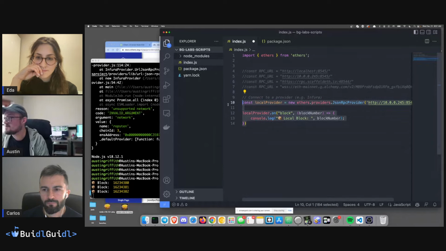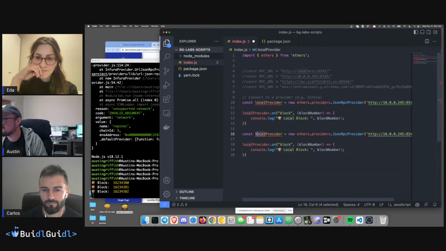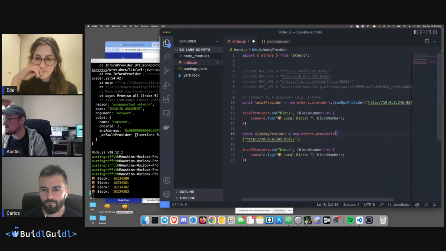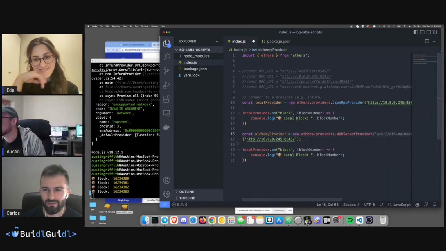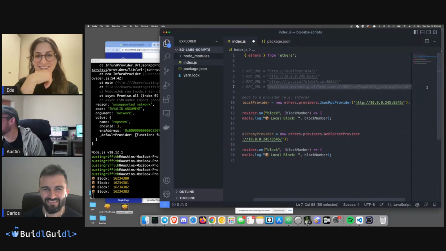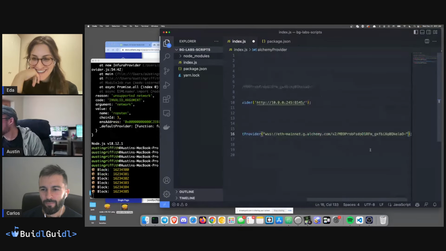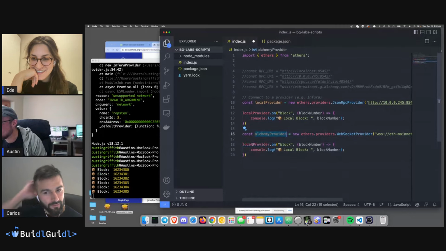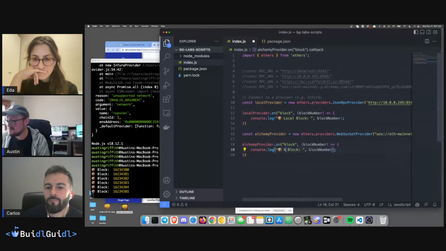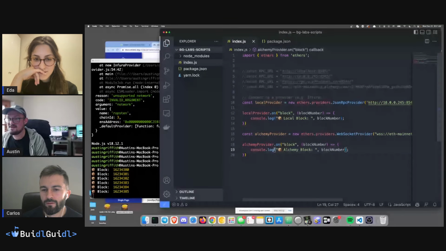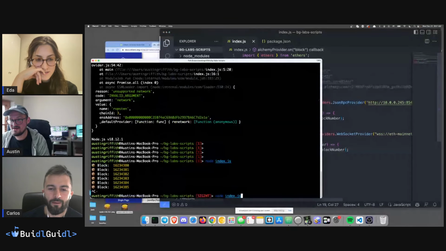I'm going to change this. I'm going to do two at once here. I'm going to set up a local provider, and then set up an Alchemy provider, and this will be, oh man, it needs to be a WebSocket provider. Let's see if I can do that. Yes, thank you, autocomplete, for the WebSocket provider. And we'll grab this one, and I'm probably exposing some kind of key here, but that will happen. And then we'll say Alchemy provider dot on block, and we'll say Alchemy block. Now let's see. Run this.